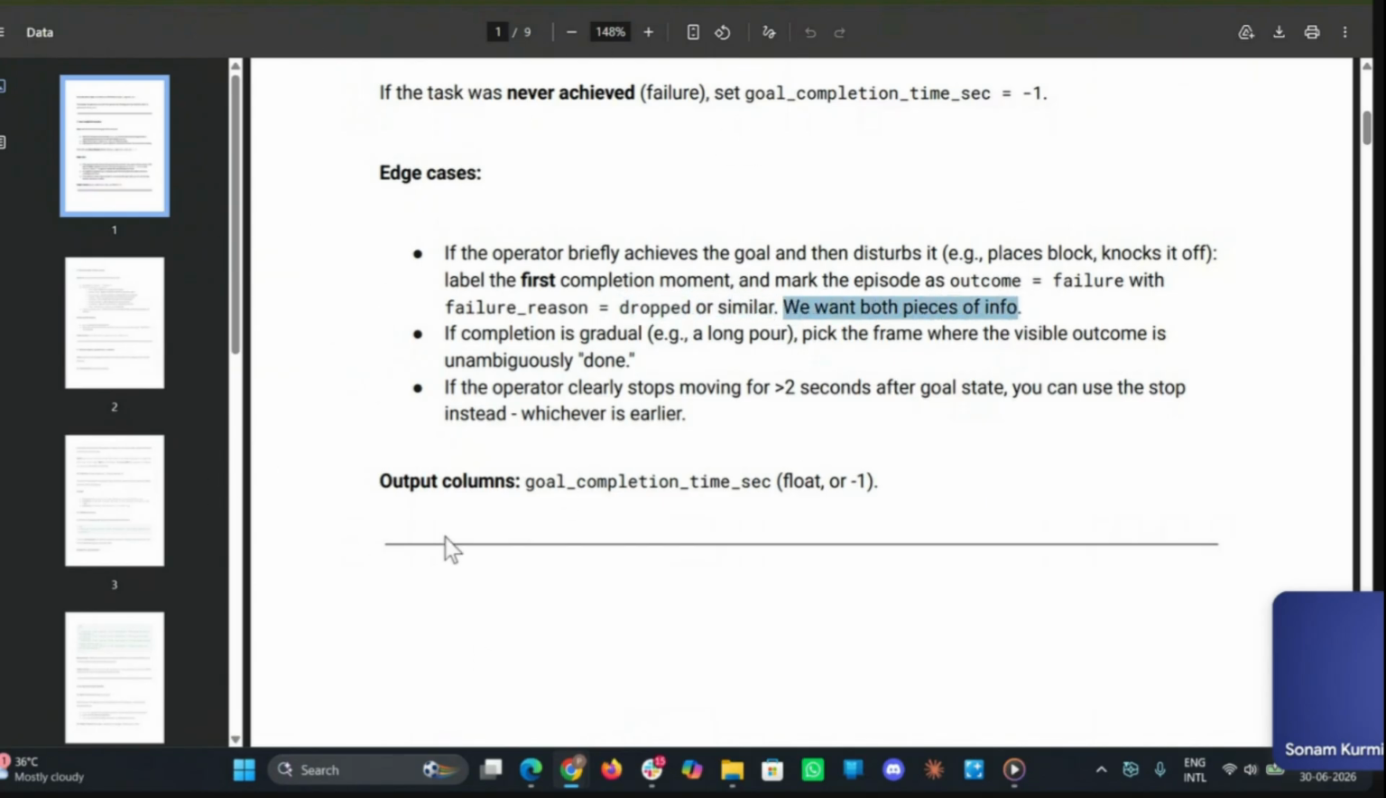So there are certain edge cases that will be clarified more when we get the video. Here it is particularly talking about a case where the robot briefly achieves the goal, picking an object and placing it elsewhere, but does it more than once. For example, at first it was not able to grab that particular ball or block, and now it has to grab it again and then place it elsewhere. That is also a completion, but it has occurred with a failure. The failure reason is dropped or similar.